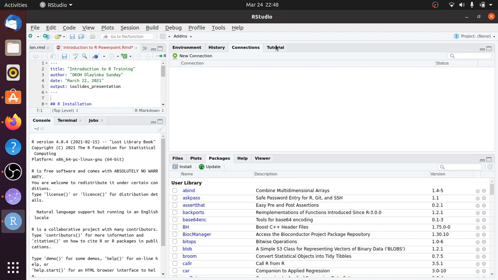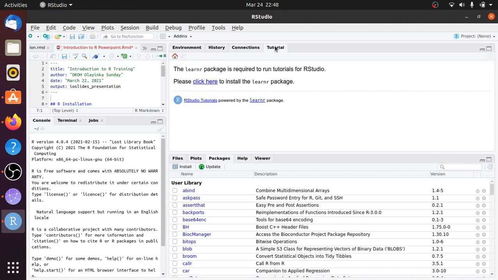And if you want to learn R yourself, look at this tutorial. Now there's a package, we'll talk about packages later, the Learn R package, that is powered by RStudio tutorials. You can click, that will teach you R, RStudio and other things yourself there.